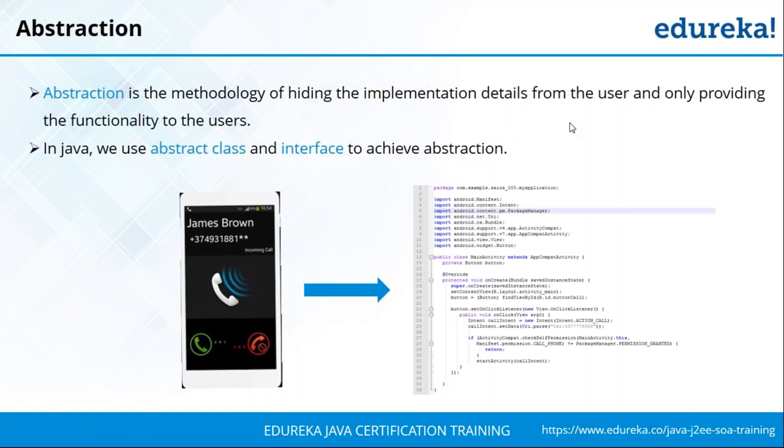Now, the final concept that we are talking about is data abstraction. When we talk about data abstraction, it means that you're hiding the details and only showing the essential details. If you look at the image here, whenever we get a call, we just see an option to either pick it up or cancel it. But in truth, there is a lot of code that runs for every action that you do. But we do not need to worry about that. All we need to do to pick up a call is swipe right, or if you want to cut the call, you swipe left.